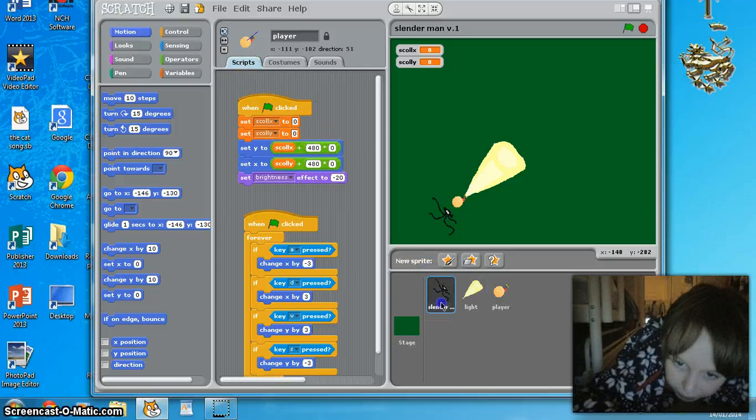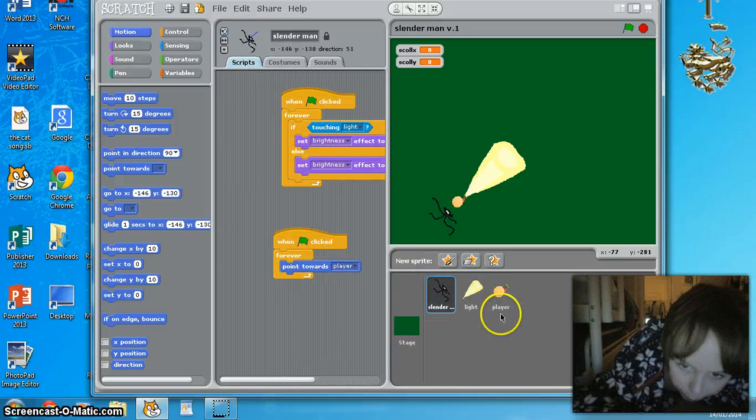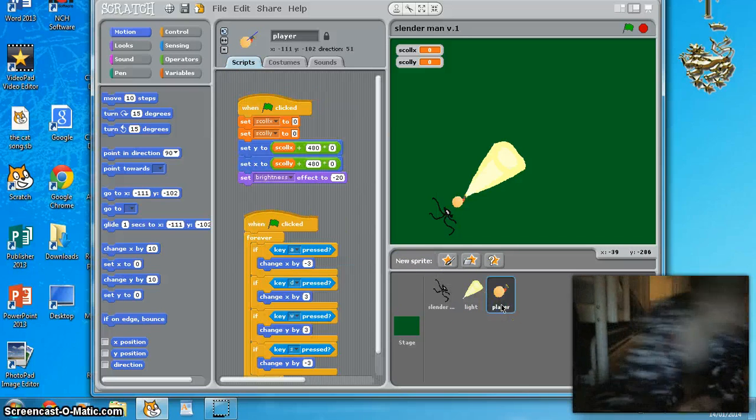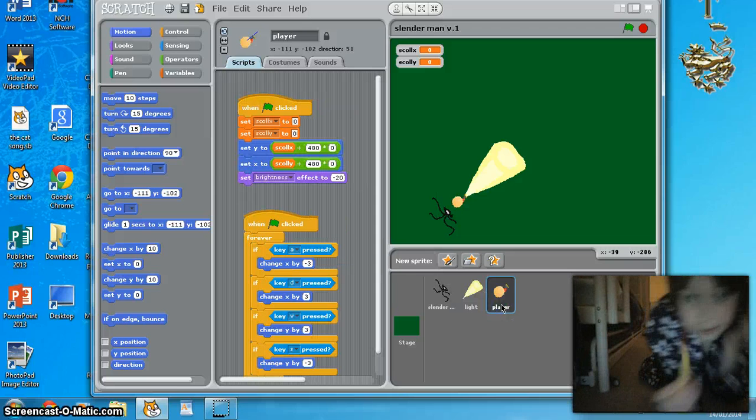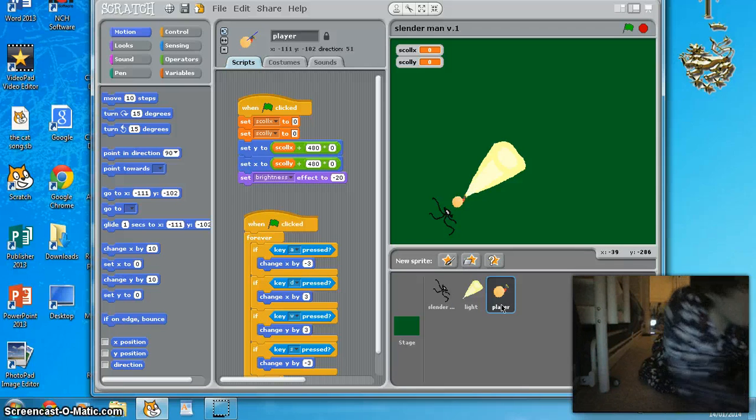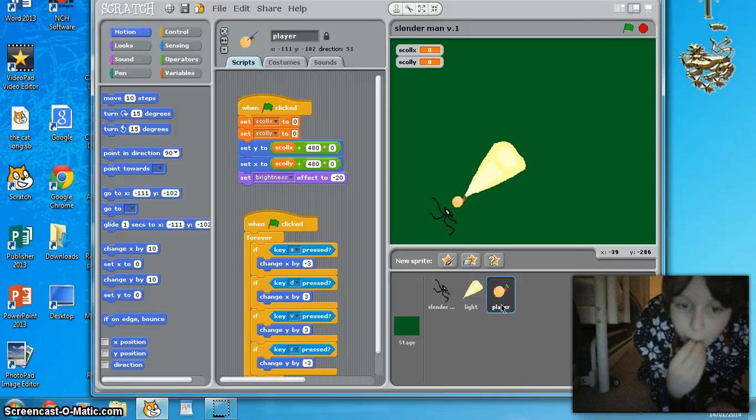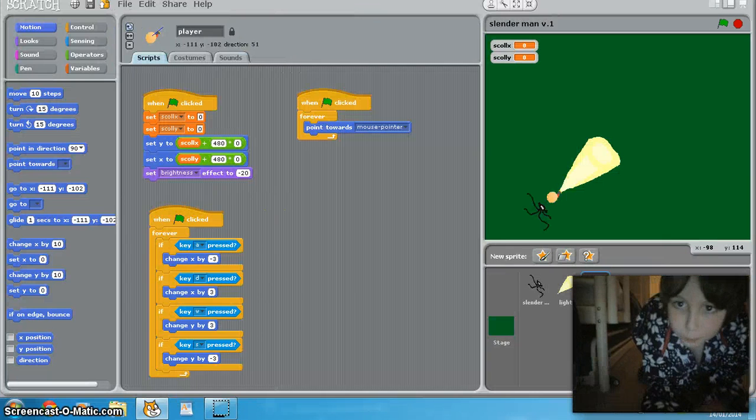I'd like to say, just like today, I'm going to be showing you how, well, not exactly how to make a Slender game on Scratch, but I'm just going to show you some of the basic things I've done to create this Scratch project.